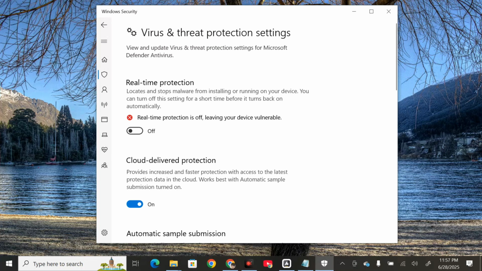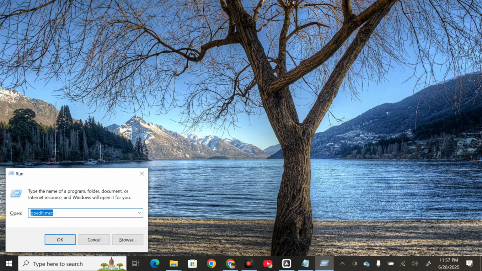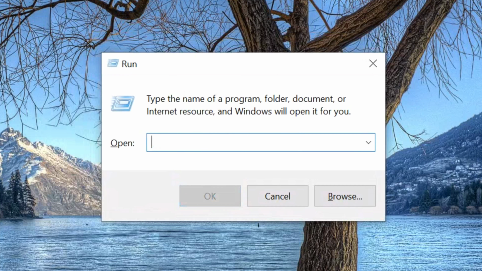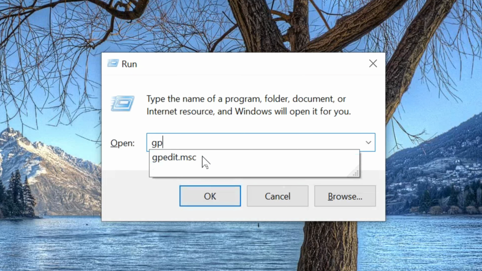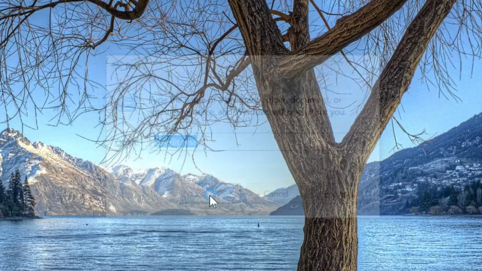Alright, close Windows Security. The other solution is to adjust the group policy settings. Press the Windows key plus R on your keyboard to open Run. In the box, type the command gpedit.msc, that is one word, and then click OK.